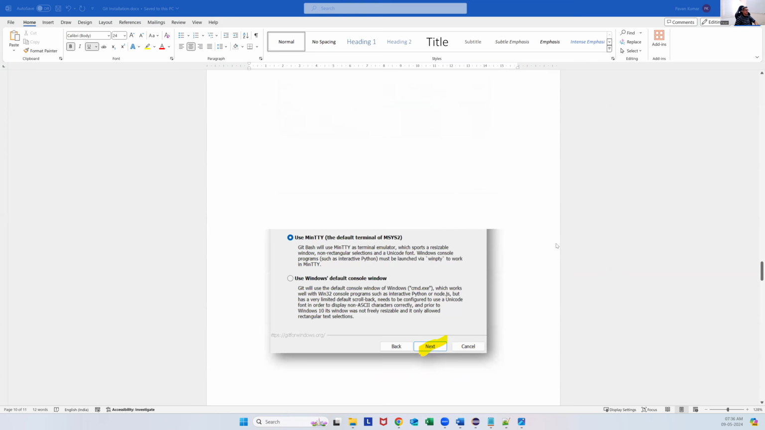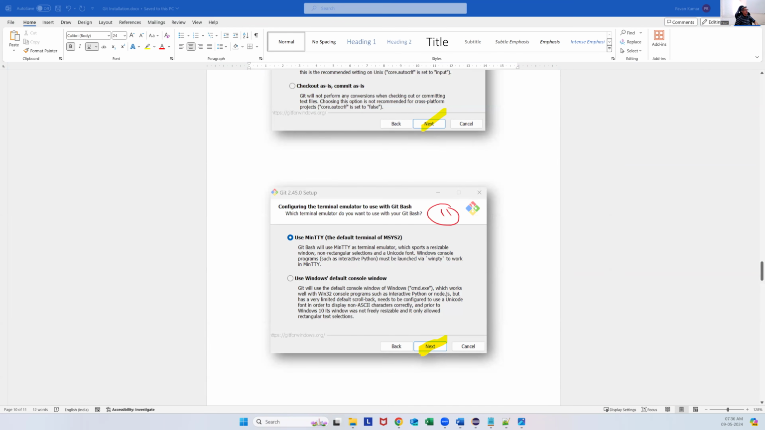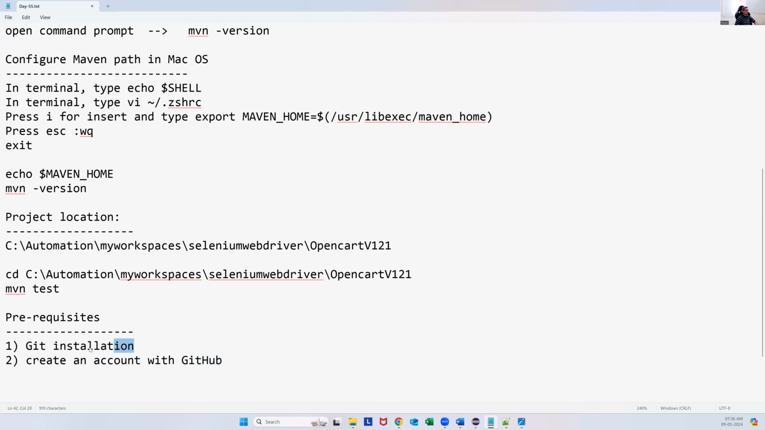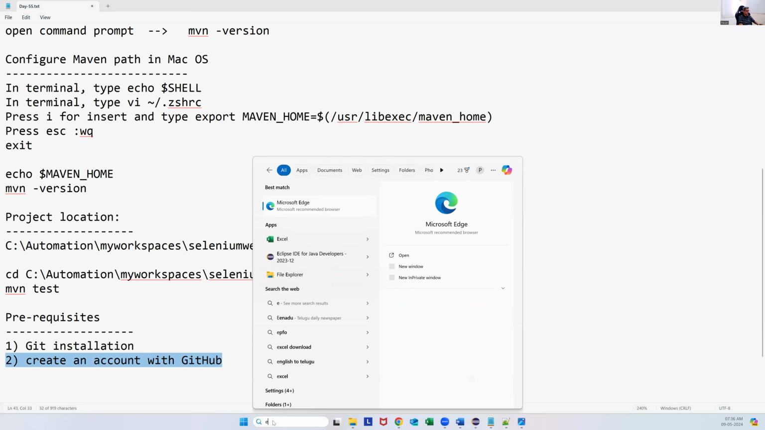Just go step by step and try to download and install the Git software. So that is the first prerequisite. Git installation is required. And the second one is we need to create an account with GitHub. So you need to go to GitHub.